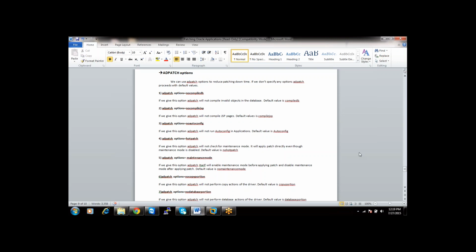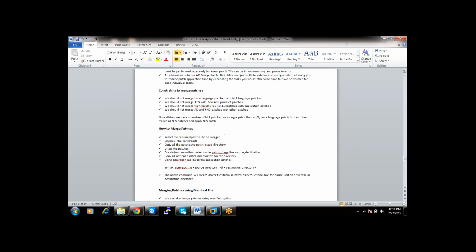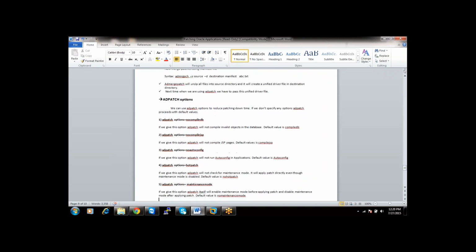Santosh, suppose you use AD merge to apply 10 patches, then no need for compile, only one time it will do. Yes, you're asking a very good question. You have some constraints with merge patches. You should not merge base language patches with NLS language patches. You should not merge ATG patches with non-ATG patches. At this point, your AD patch options will be helpful.